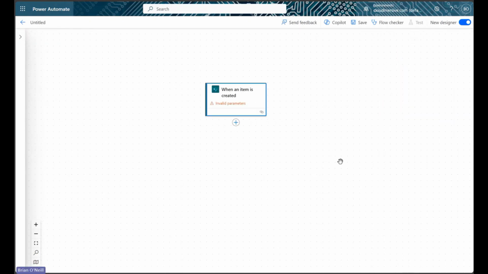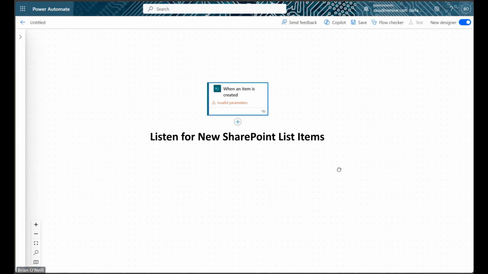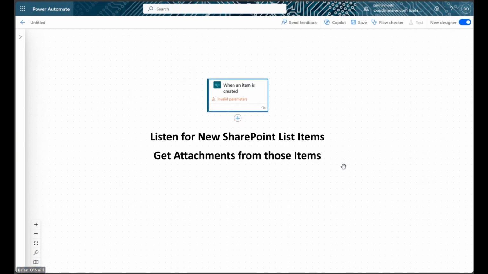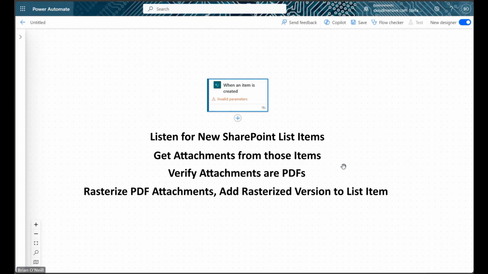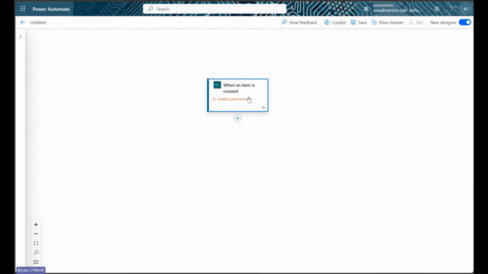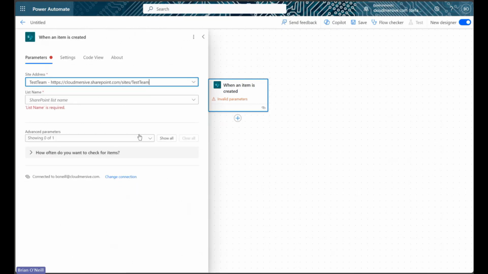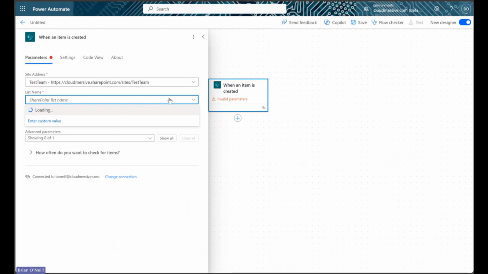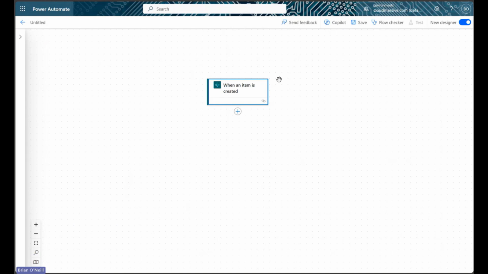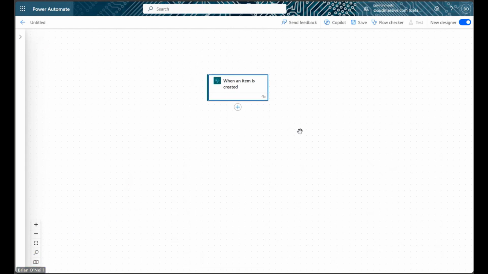The flow we are about to design will listen for new SharePoint list items, get the attachments from those items, verify the attachments are PDFs, and then rasterize PDF attachments and attach the rasterized version back to the original list item. We will first select the site address and list name we're creating this flow for. As a reminder, we will need to select the same site address and list name combination for each SharePoint action in our flow.